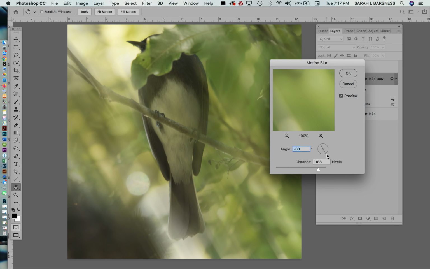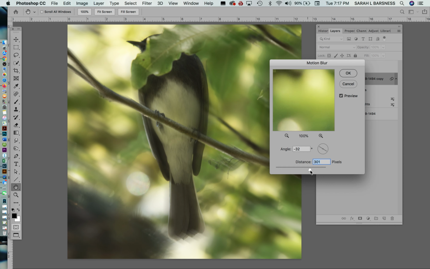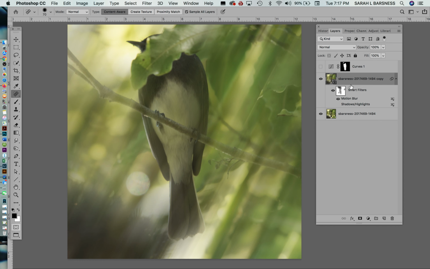So I can continue to edit this motion blur even after I've applied it. I don't have to make a new layer. I don't have to backtrack. I can actually simply work with this smart object to change what I want to do. Now, I'm not going to change that. I'm going to go ahead and cancel it, but I could.